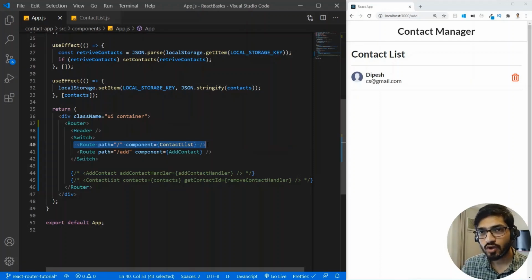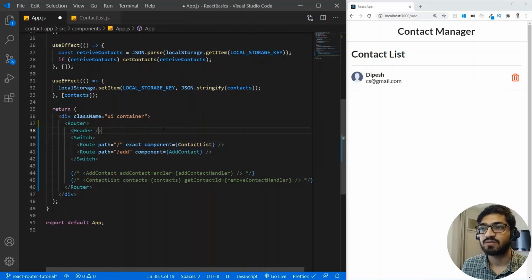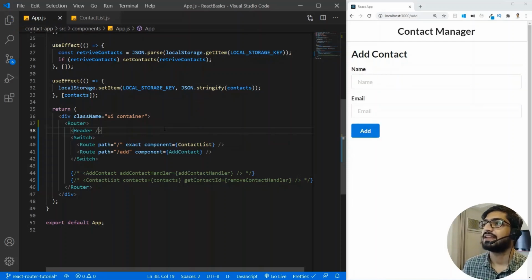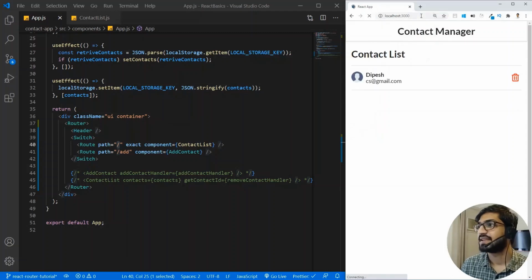So to solve this problem, we can actually add a prop, which is called exact, and this exact will match the exact path. So now if I save it, then you will see that it will match the exact path. Does it have only slash? No, it doesn't have only slash, it has slash add. So that's why I get the add contact. And if I go to my home page, then it's going to give me the contact list. So that's how it actually works.